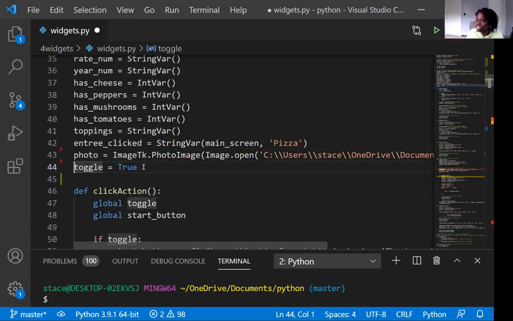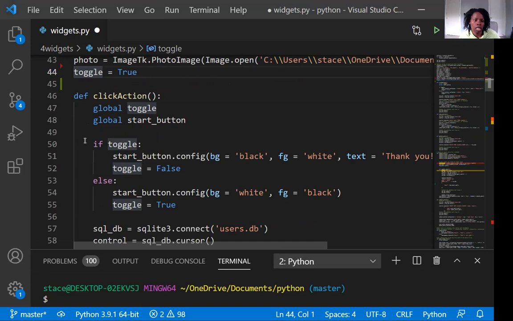Okay, this is the first time we've actually used a Boolean variable. Usually we use integers and strings, but this is the first time. So the default value for toggle is equal to true. We could have used false, but we're going to find out why we set it equal to true in a minute. All right.